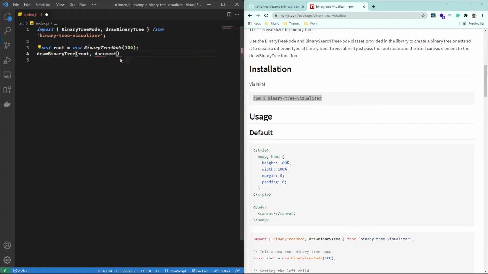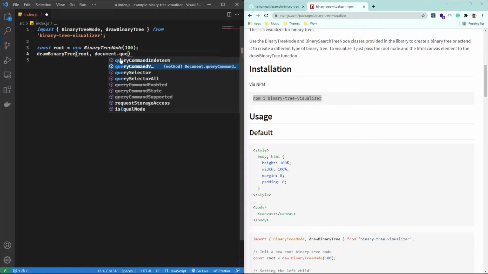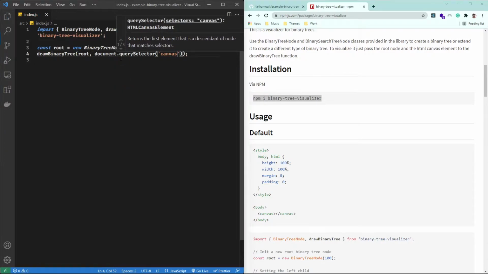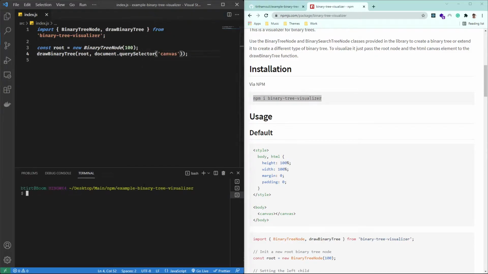So going back to index.js, we can simply do a document.querySelector of canvas, and we'll take that canvas element. And that is it. All you need to do now is go back to your terminal and run npm run dev.